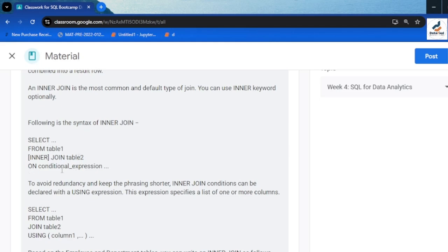You need to put that on clause, right? So what are the common columns in both tables? Remember the primary key and foreign key: the primary key would be on that main dimension table where it will be unique, and on the other table it will be a foreign key. So you need a common column between the two tables to be able to use this on clause. Now, to avoid redundancy and keep the phrasing shorter, inner join conditions can be declared using the using expression. Yes, very true. This expression specifies a list of one or more columns.